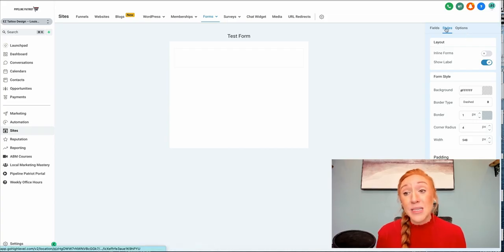We now have some styles options as well before we even get into how we are going to structure this form. So we have inline forms, and we'll look at that once we have some questions. Then we have the option to show the label. We'll be able to see that a little bit better once we start adding questions.